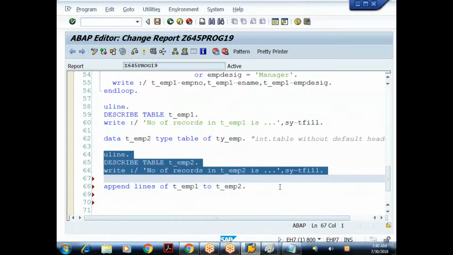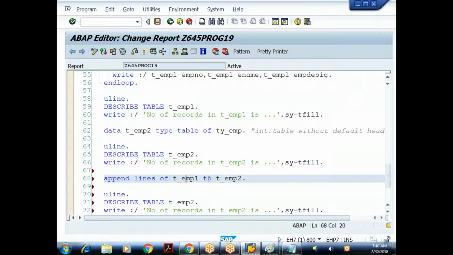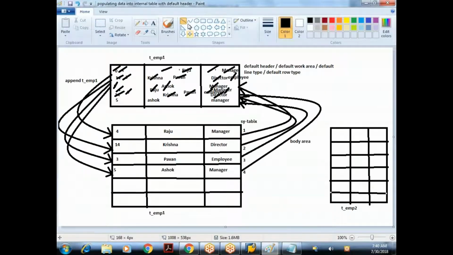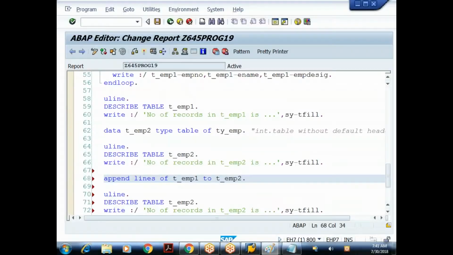Let me count it now. So what will append lines do? It copies the data from T_emp1 to T_emp2. T_emp1 has 4 records. Those 4 records are copied to T_emp2. Am I clear? So this entire data will be copied to the body of the second internal table, because I'm using the statement append lines of T_emp1 to T_emp2. That is the job of append lines.